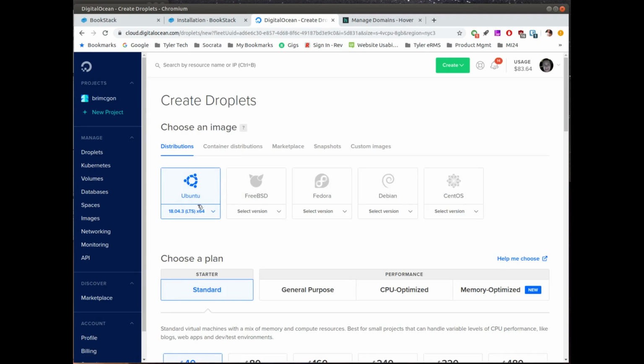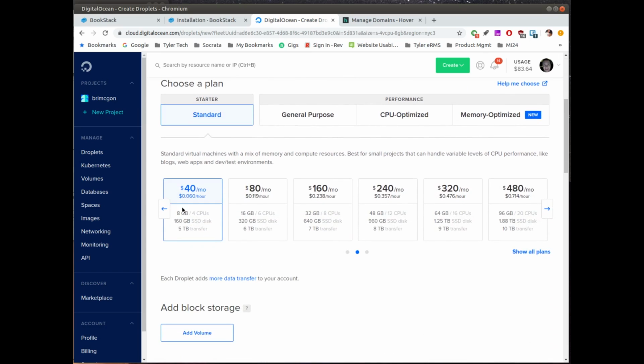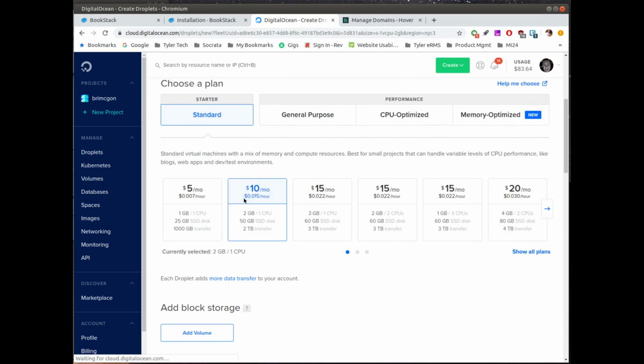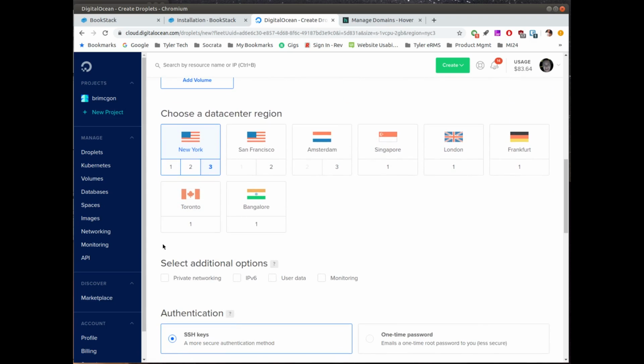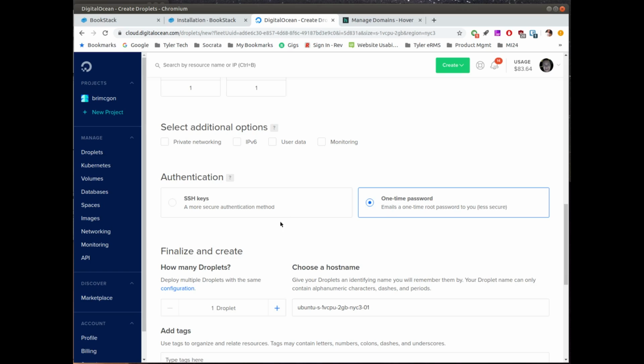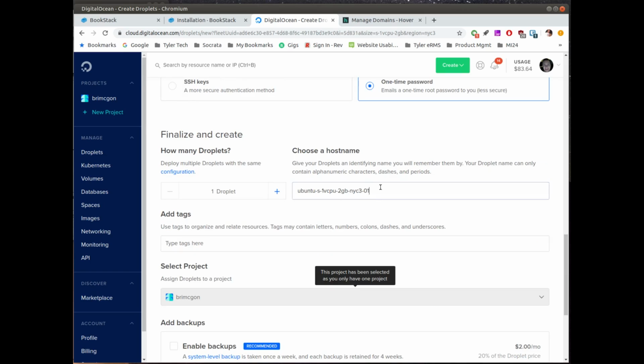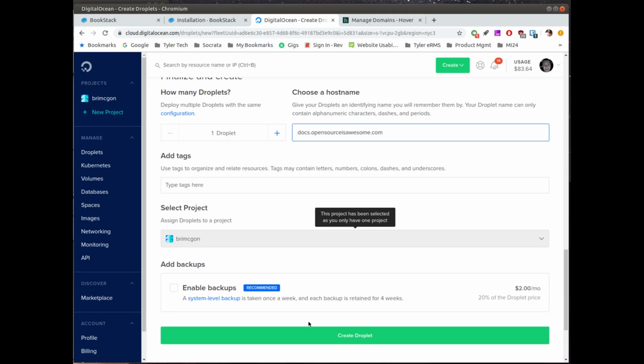I'm just going to leave it on Ubuntu 18.04. I'm going to leave it on standard. I'm going to go down here to the $10 a month. I'll leave the block storage. I'll leave that set. I'm going to do a one-time password. We just want one droplet. In this case, I will call this docs.opensourceisawesome.com. And we will create it.